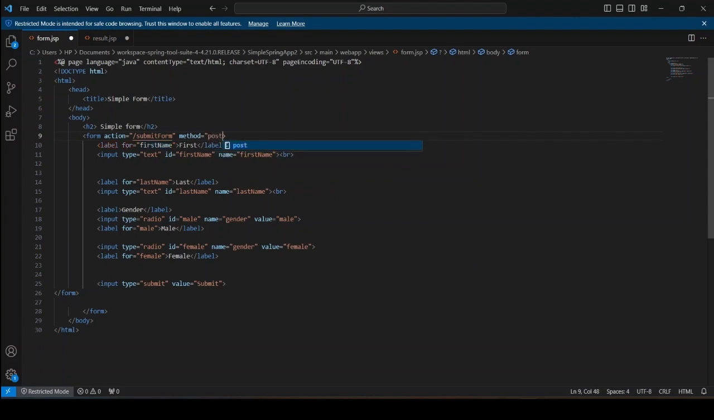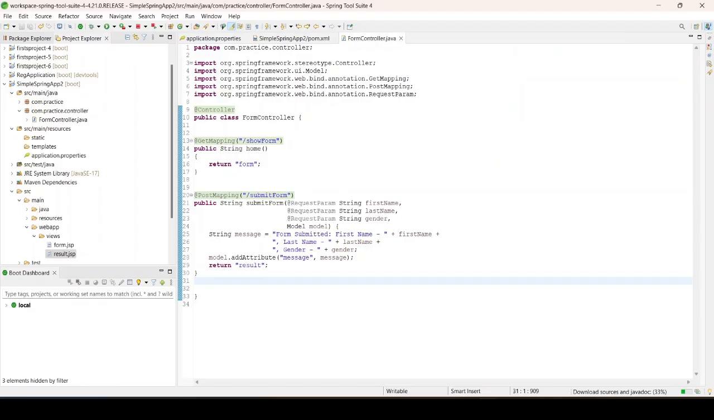It is nothing but post. Okay, so with the help of this action attribute in the form element, we basically provide the URL of the server side endpoint. Okay, so let's understand the simple execution of what is happening here.